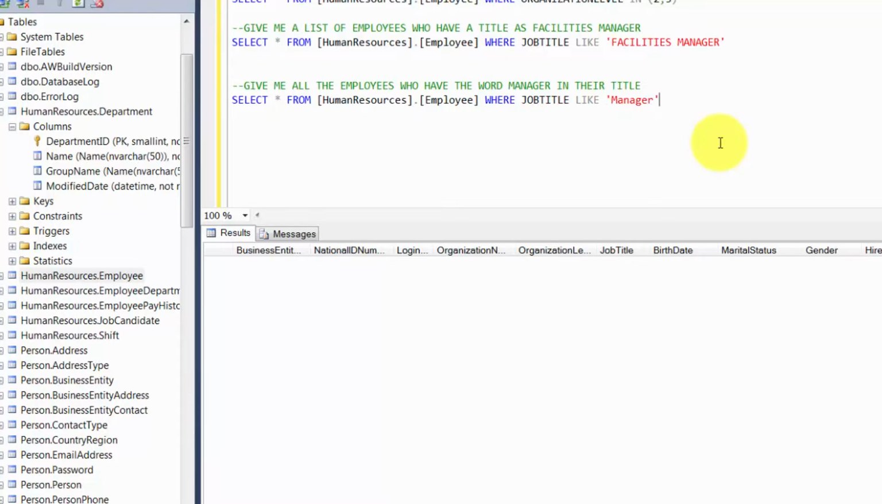Now would this give us any result at all? No. Let's see. It won't, because it's basically checking for an exact match. But what we need is to get all the records that have that keyword wherever it is, basically it should have the word manager in its job title. So we introduce something called a wildcard. It's a % sign.